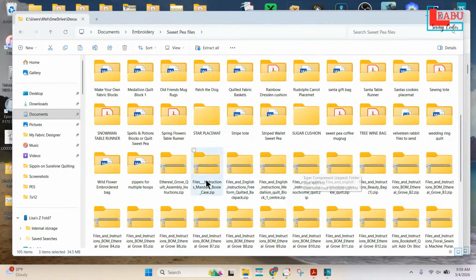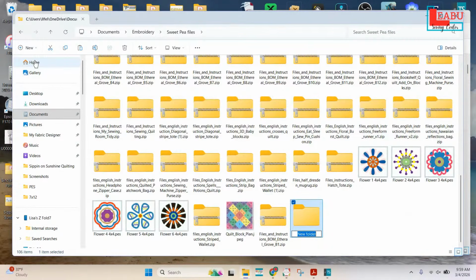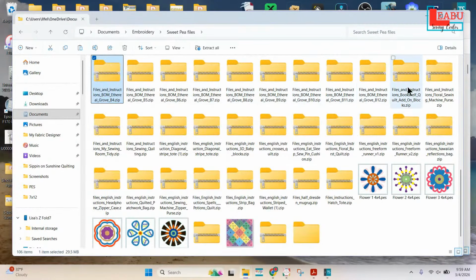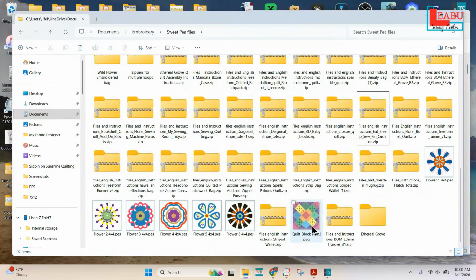So what I would do, I have a lot of different blocks for the Ethereal Grove. I would create a new folder that is called Ethereal Grove. All right. And then anything that I had that was Ethereal Grove, I would put in that folder. So just here, these are all block of the month pieces that go in that folder. And I'm going to move those inside there.